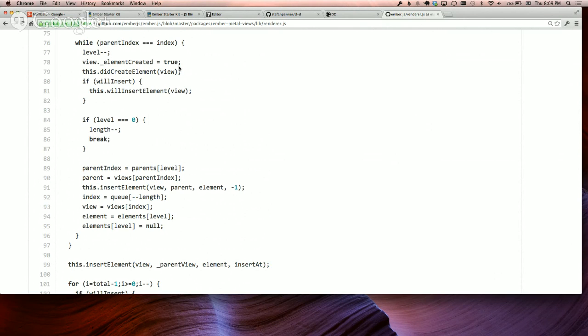Does anybody have any questions? So you were talking about did insert element, because we're rendering DOM already, there's sort of a gap between after render and did insert element.